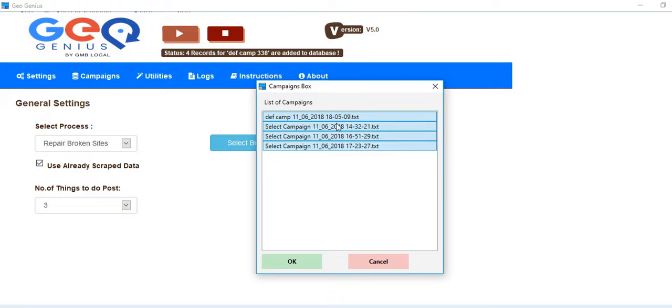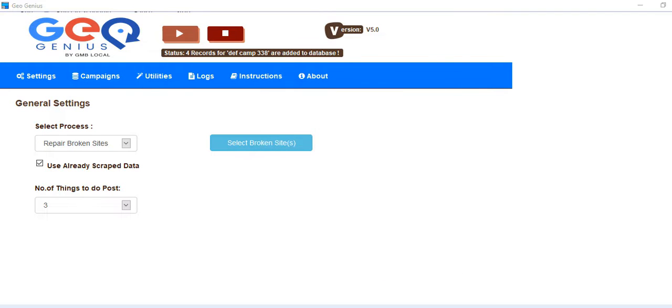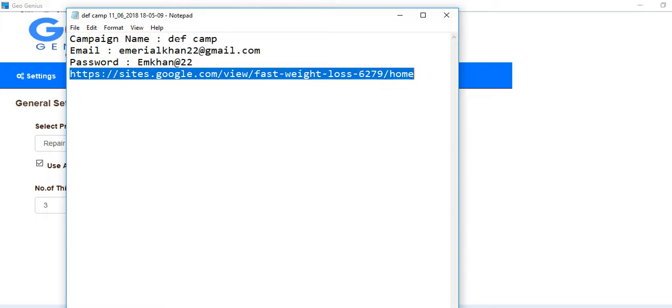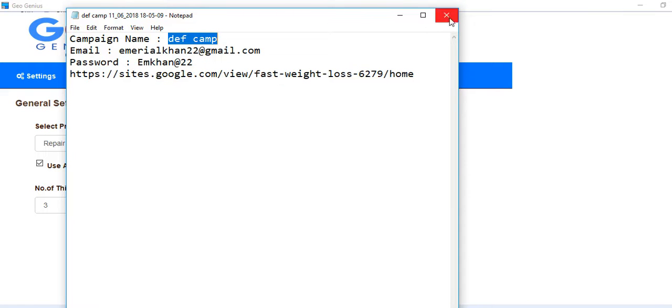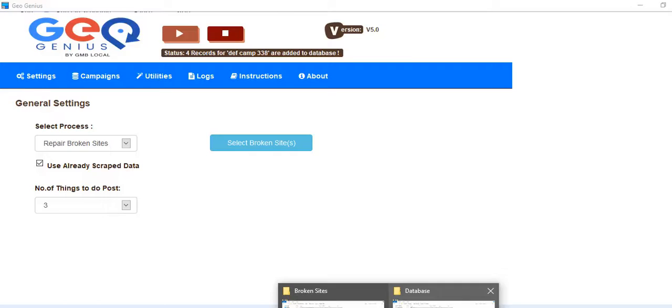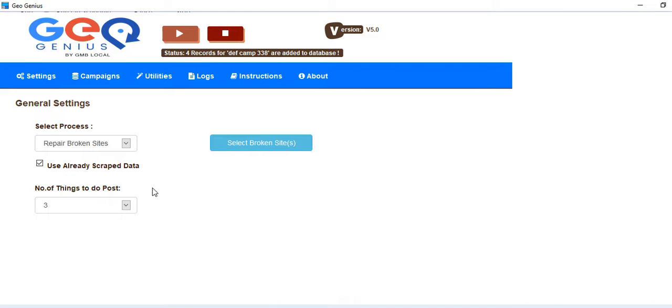It will complete all the sites one by one. It will take data from the campaign that has been saved in that file. So this is a new process for broken sites.